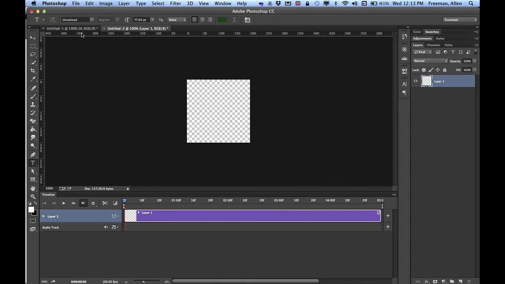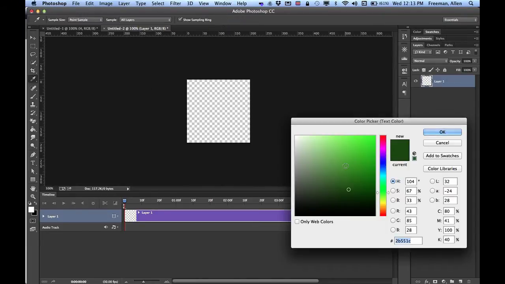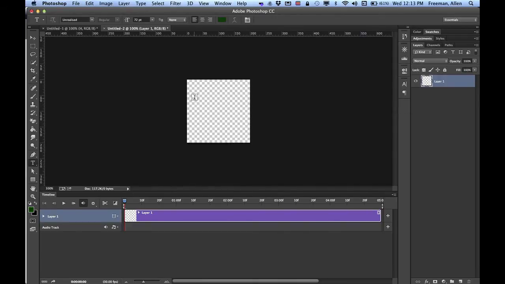there's a few things I need to do. So pick a font that you want to use. I'm just picking a thicker one. Bump up your size to 72 so it's nice and big, and then just choose a dark color that you want to use. So I'm just going to single mouse click, don't click and drag, just single mouse click and just type out a letter.